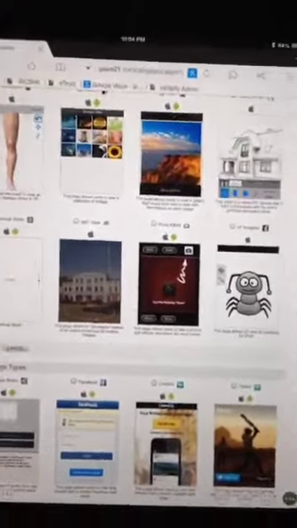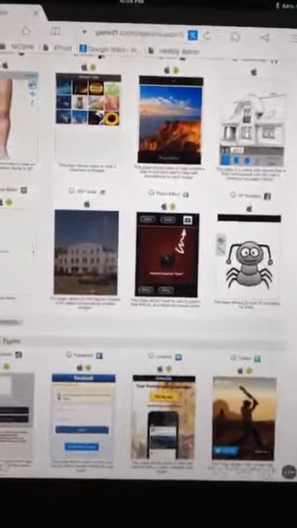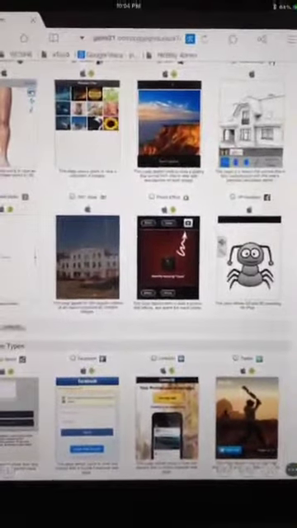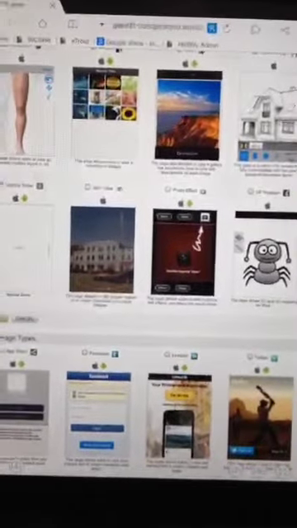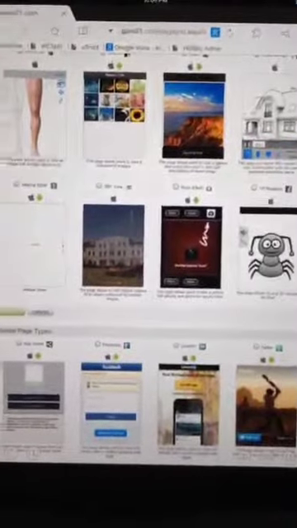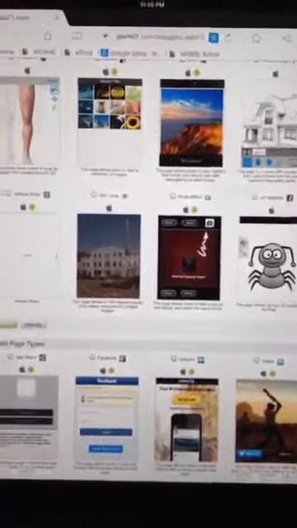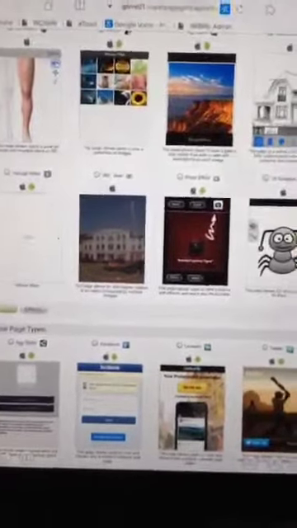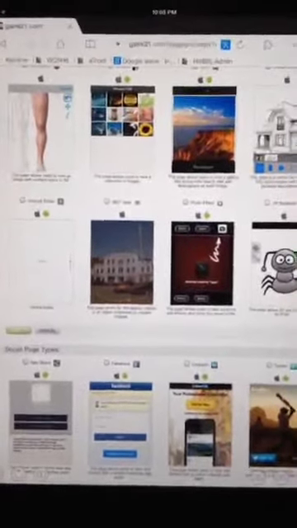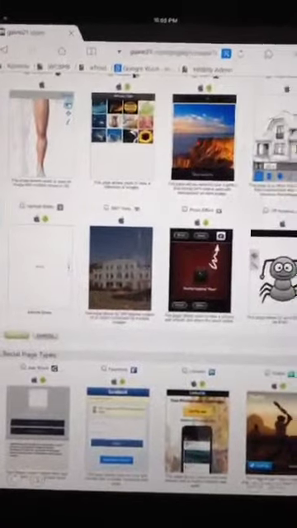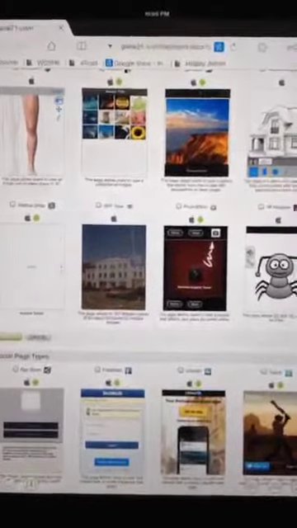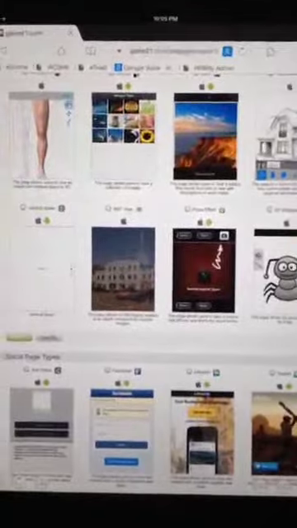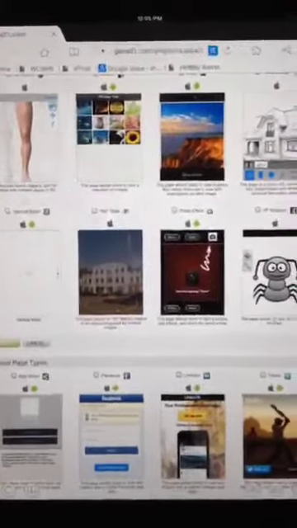AdMob is owned by Google, which is not a bad thing. The bad thing is, if you want to put advertising on your app and you have any YouTube video, the Google Play Store will automatically decline your app. The reason being is, they're paying you for the AdMob ad on the bottom of your page, and they're also paying you for every view of the YouTube video. They don't like double dipping. They will decline your app.